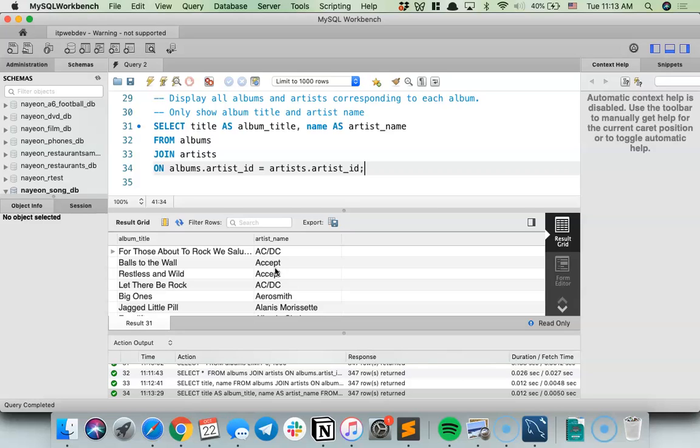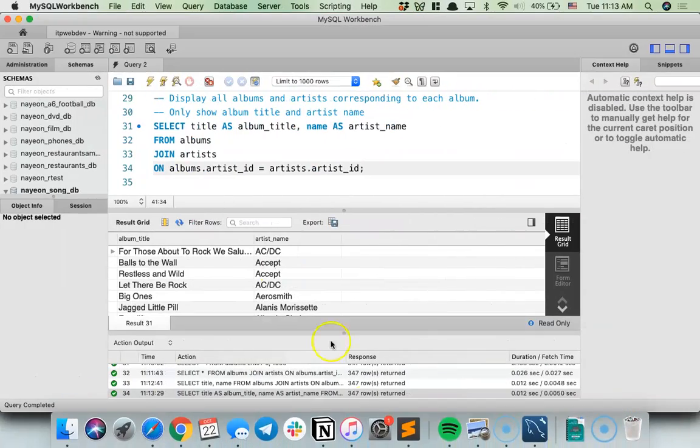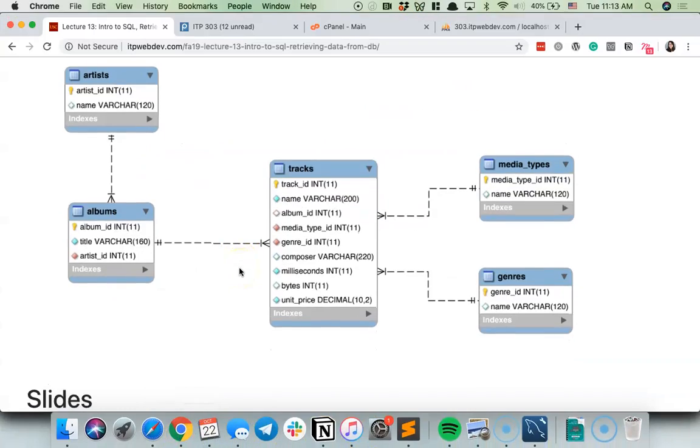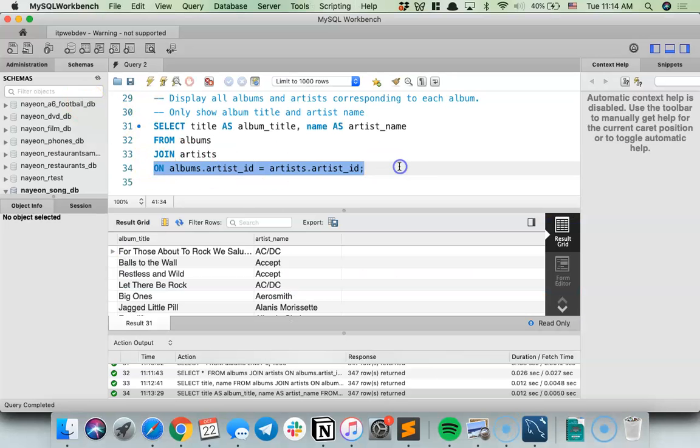Any questions about joining? Hopefully you're understanding what's happening, because joining can get kind of confusing sometimes. But again, for my albums table, I wanted to grab artist information. That's why we joined them together. And the commonality between these two is the artist ID column, right? Because this is the foreign key, this is the primary key. That's why we said ON here.